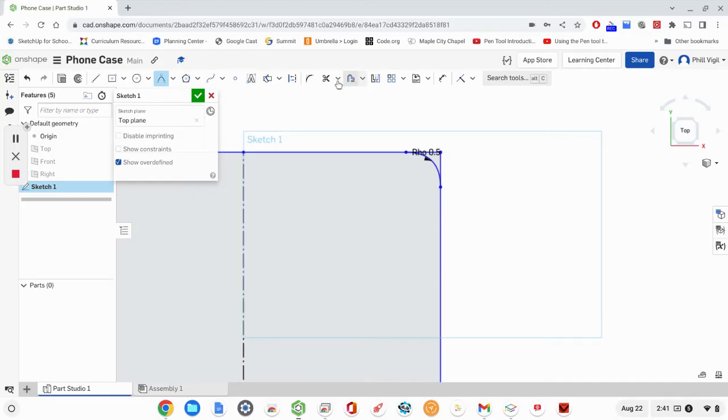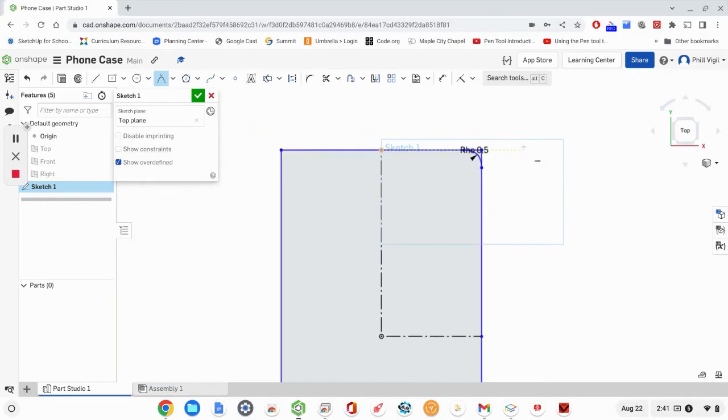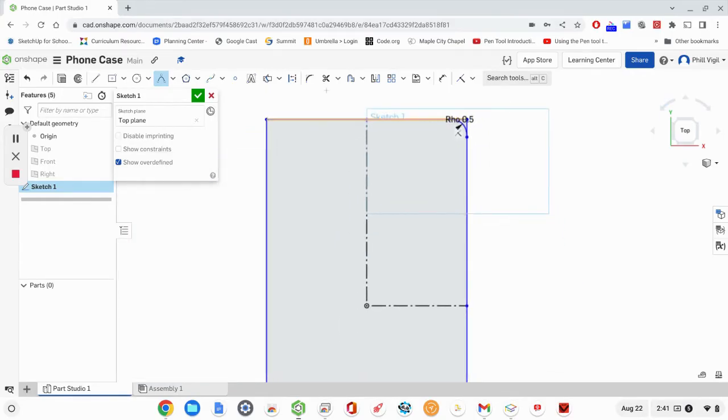Now we're going to trim away. Actually, let's go ahead and mirror. We're going to mirror this arc on all the rest of the four corners. So choose the mirror tool. Select, let's do the vertical line first, and then click on the arc to mirror it on the other side. So now we have two.